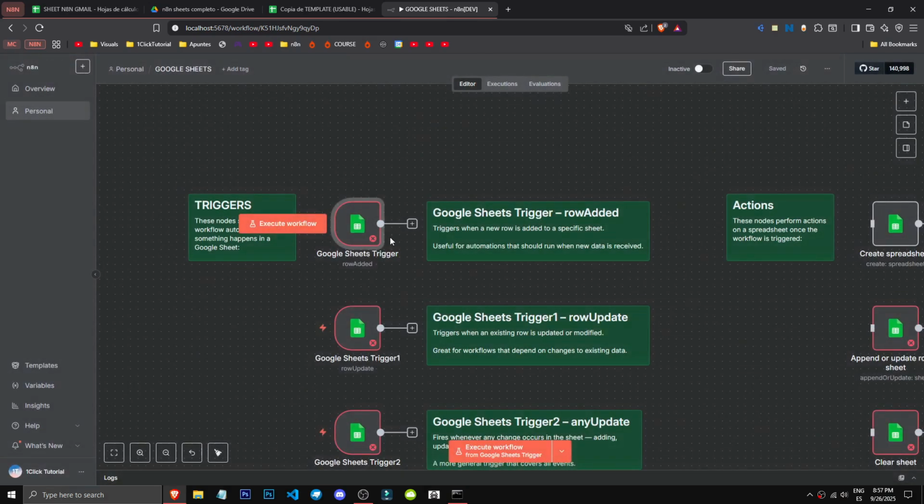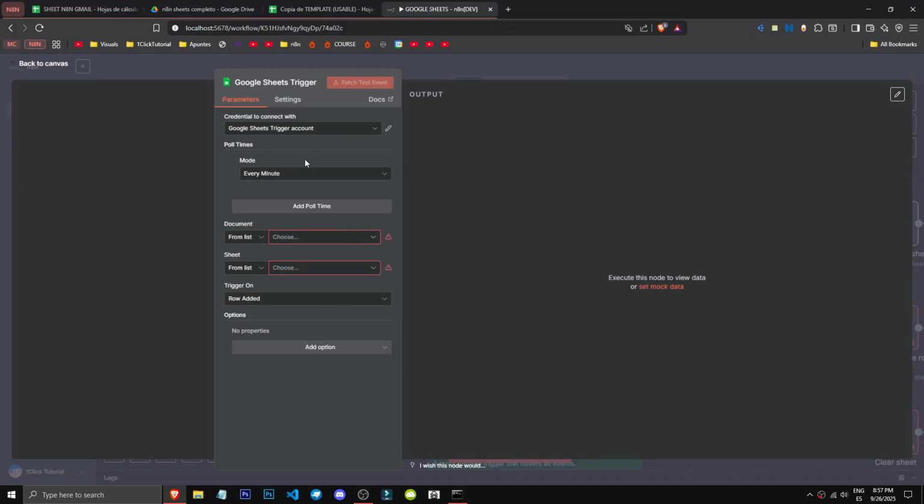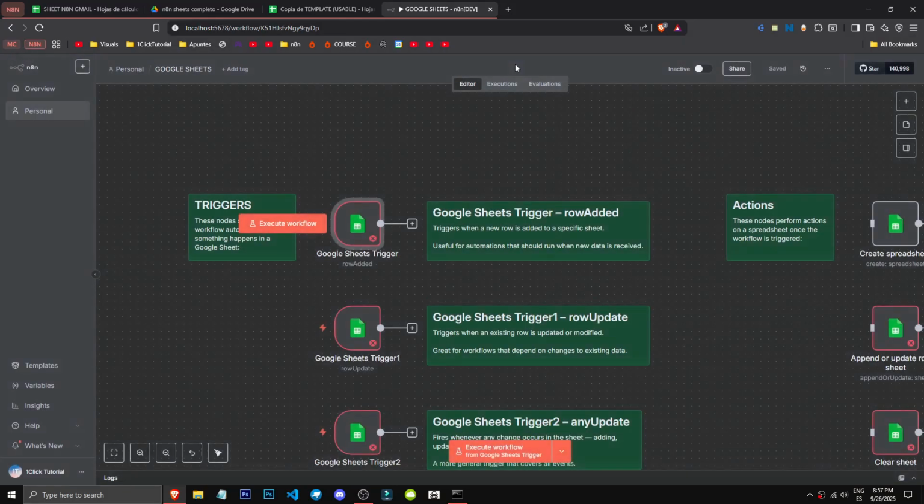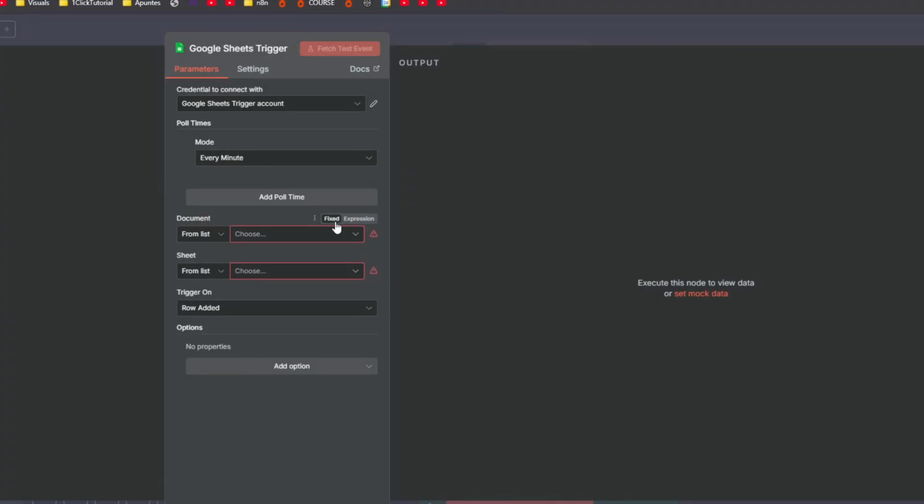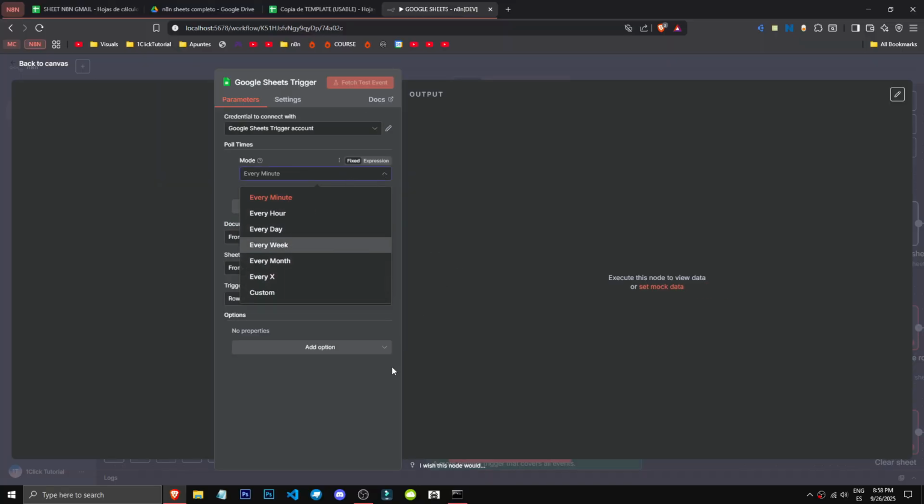This is important because if we select it as active while the server is open or the project is in the cloud, it'll check every minute or hour if the document has been updated, okay? Then we'd select which document we want to look at, right? And which list or page within the document. Basically, here we have the settings, right?